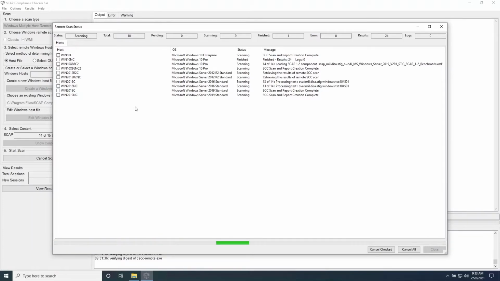And we're already starting to see some results coming back. This is not the most exciting thing. So it's starting to pull results back, and then it's cleaning up on those remote systems, deleting the results that were created during the scan, deleting the temporary installation. And then as soon as all of these systems are complete, we'll be able to view the results.